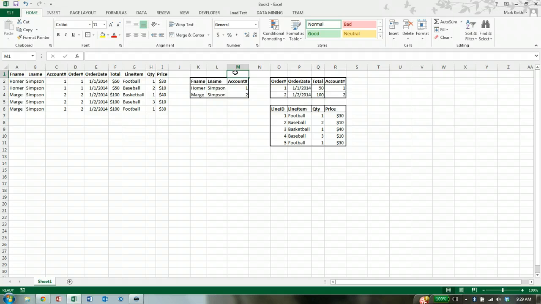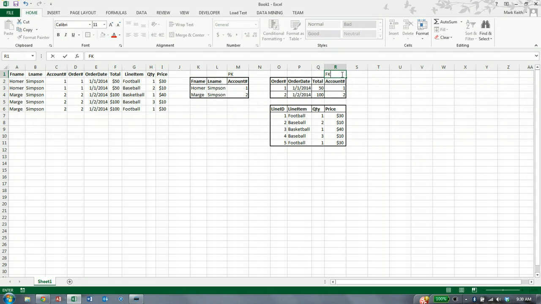So over here in this table, this is the primary key. But when we copy this field over into this table, it becomes the foreign key. So this is what we call the primary key foreign key relationship. And when we separate data into multiple tables, you have to have the primary key from one table pulled into another table as the foreign key so that you can have a relationship between the two.